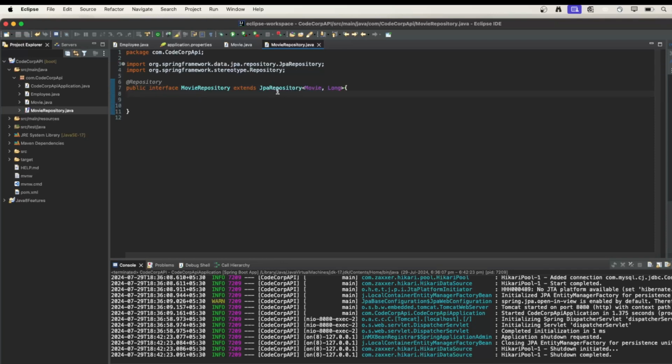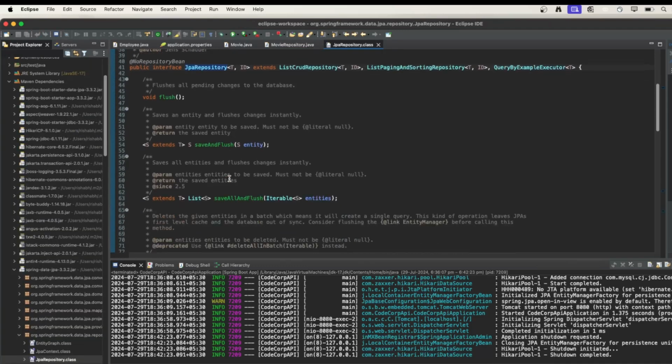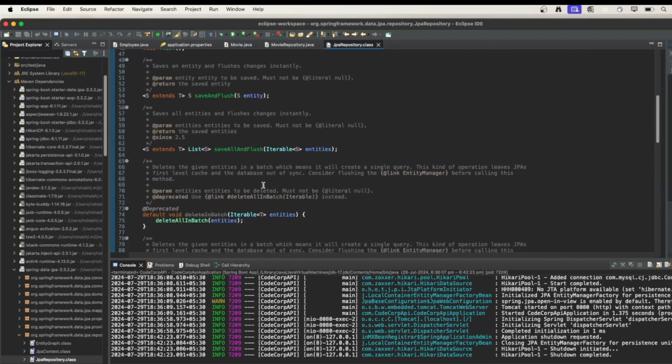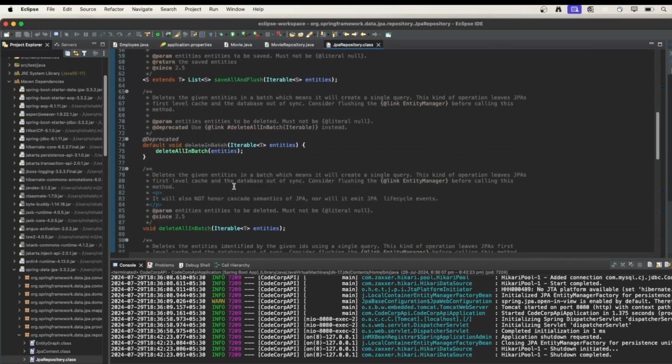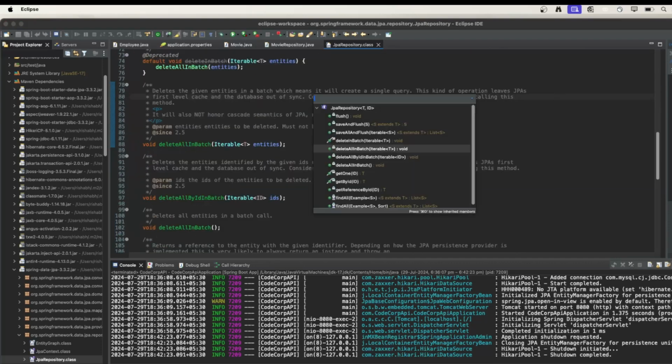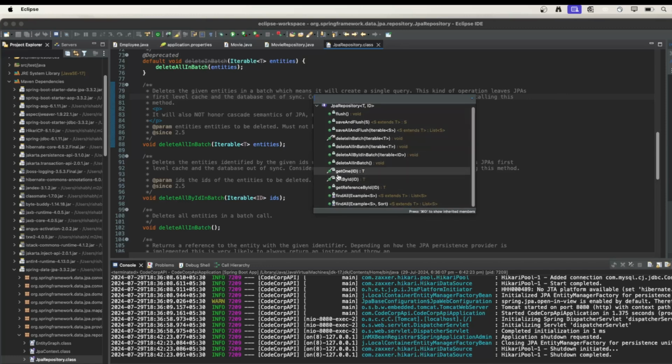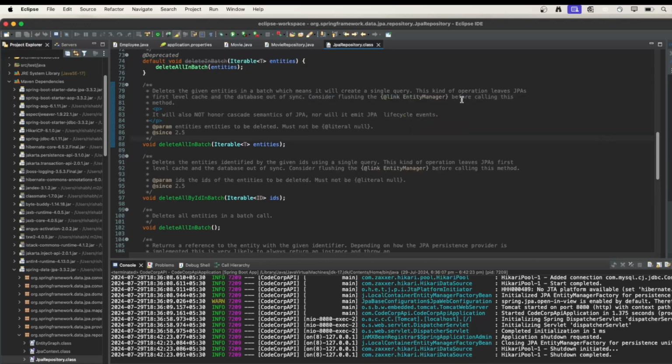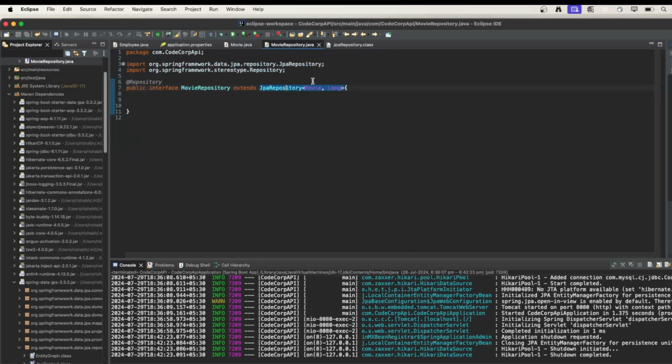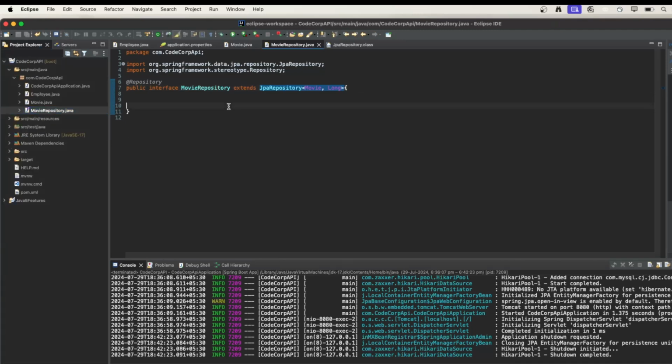So what are the operations that are there inside JPA repository? You can just control click and you can see there are multiple options: save and flush, save all, delete all in batch, iterate all. If you do control O here, you can see multiple operations: get one, get by ID, find all, find by ID. So these are the multiple operations in JPA repository, which we can use in our implementation. So here this is done.